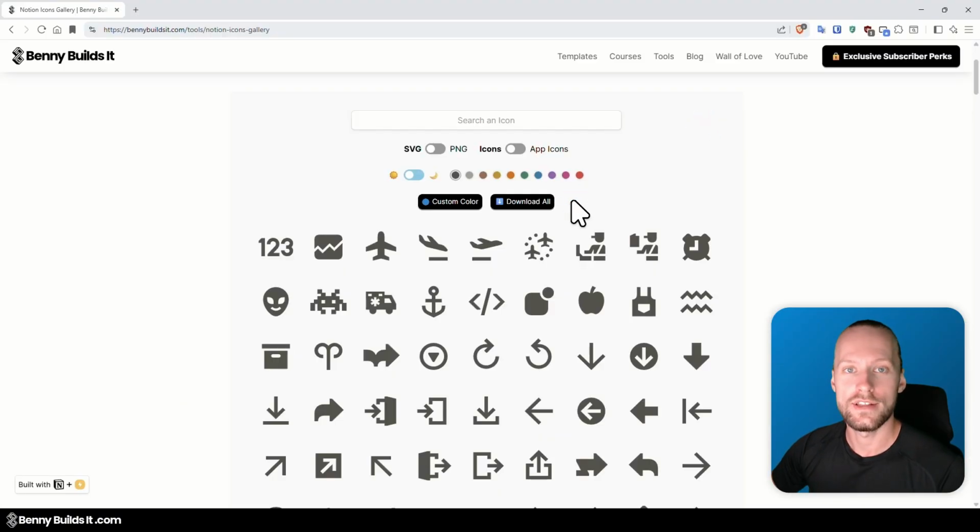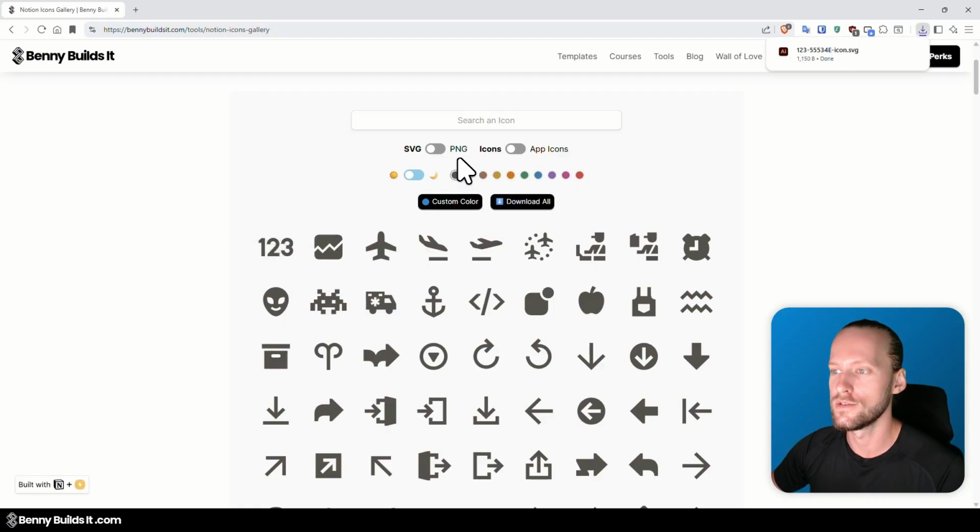The other way of getting the file is as a file on your computer, and for this you simply make a right click. This will download the file as either an SVG file, or if we switch the toggle, as a PNG file, as you can see in the menu up here.